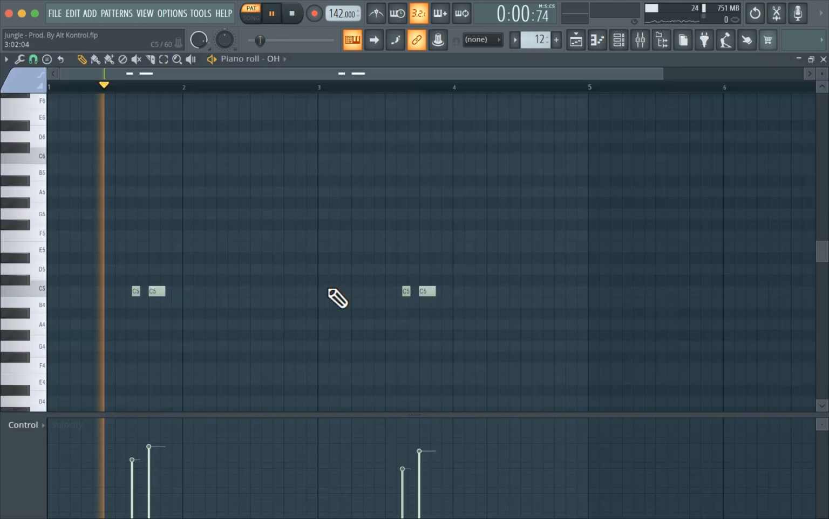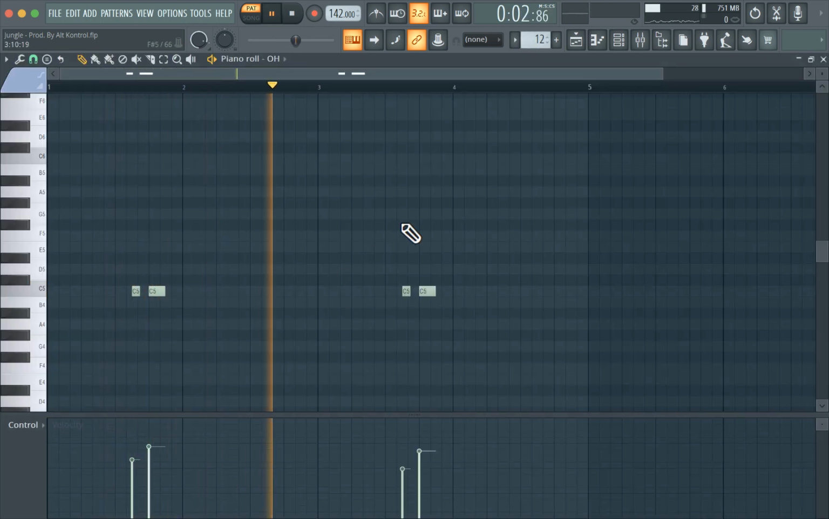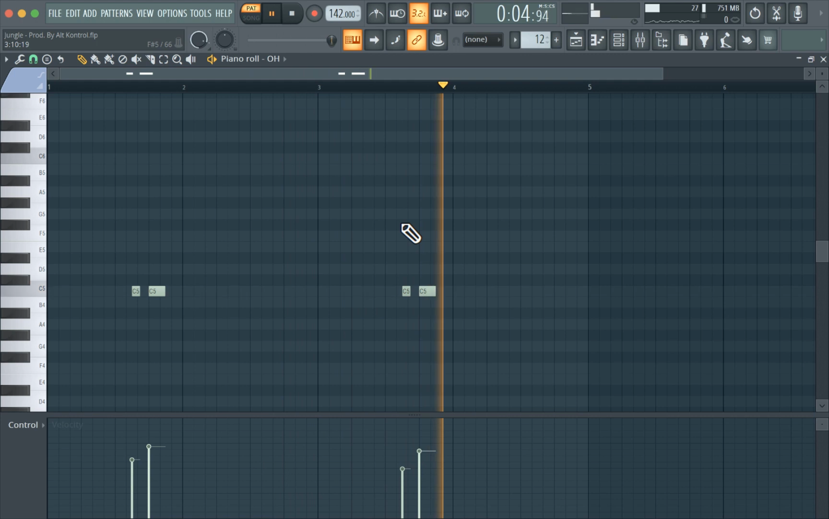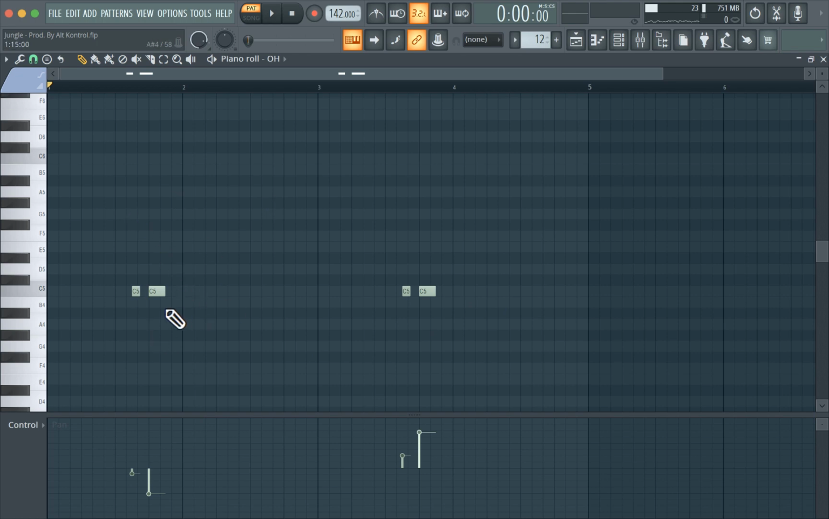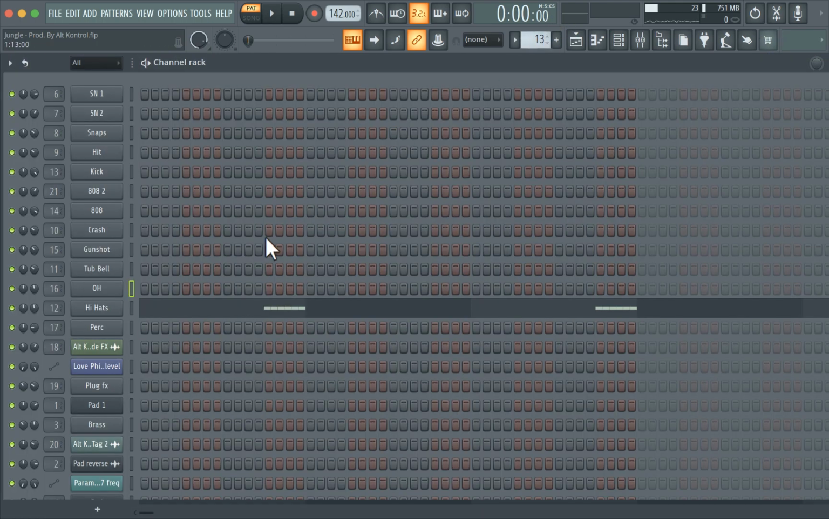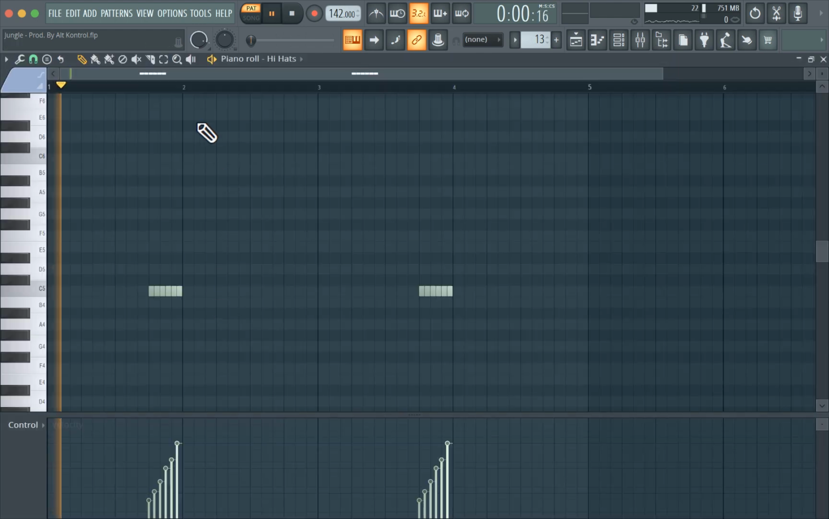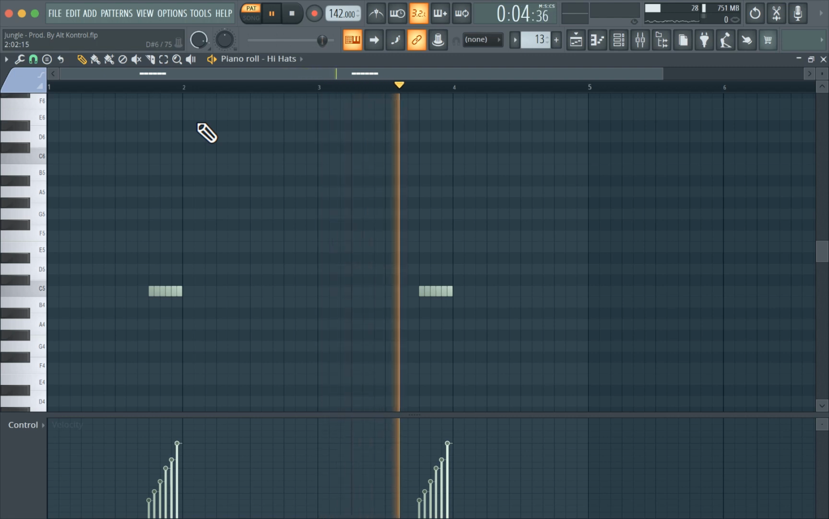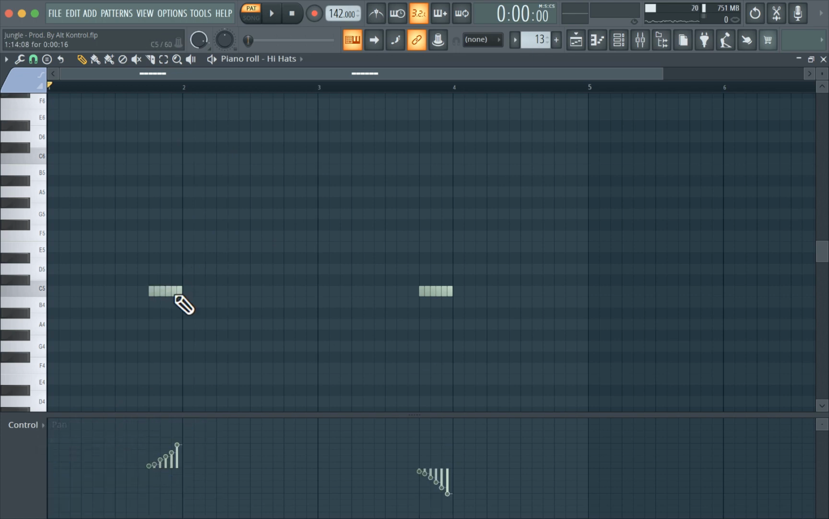Open hats. So here I adjusted the velocity of the notes manually, also depending on the notes. So these ones are going to the left, these ones are going to the right. Next, a hi-hat pattern. Again, I adjusted the velocity of the notes manually, also depending on the notes. So these ones are going to the right, these ones are going to the left.